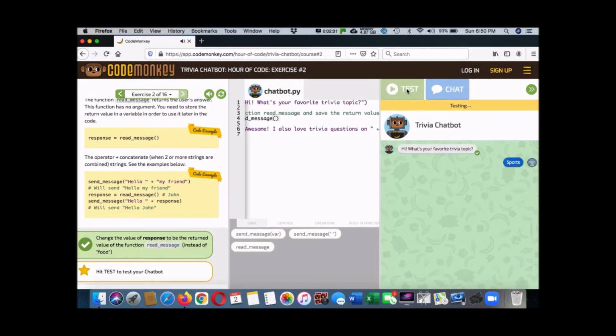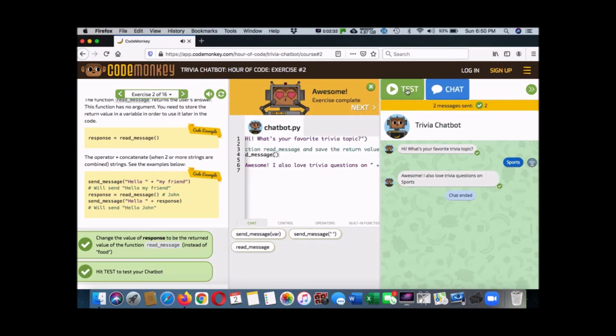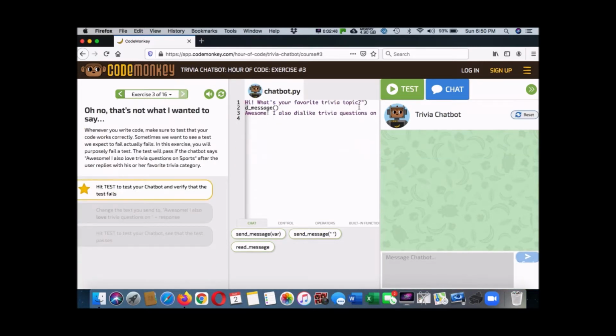So you see what happens. He says sports, and then the bot automatically gives a response. So this is how people program in Python to get an automatic response. So like I said, sometimes they'll do this in Facebook or different apps like that. Okay, so we'll go to the next one.